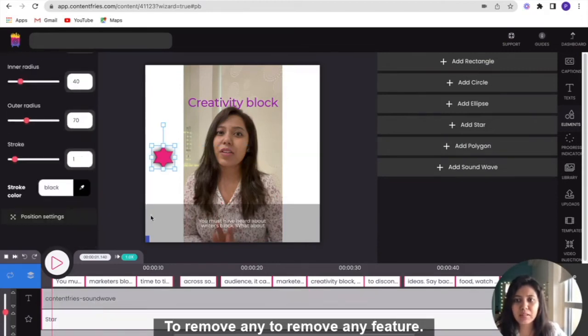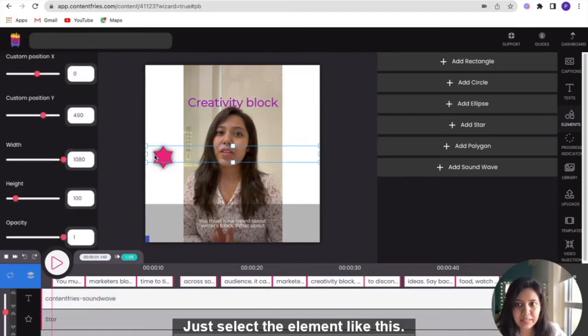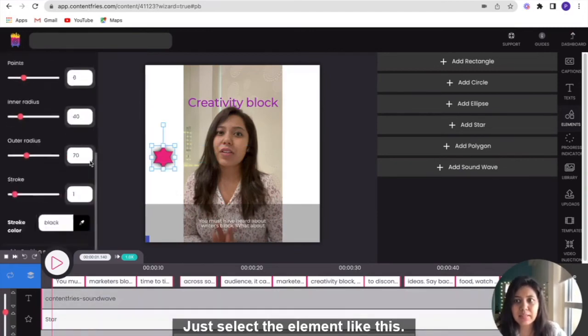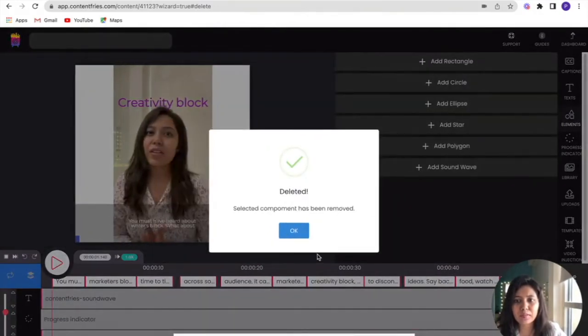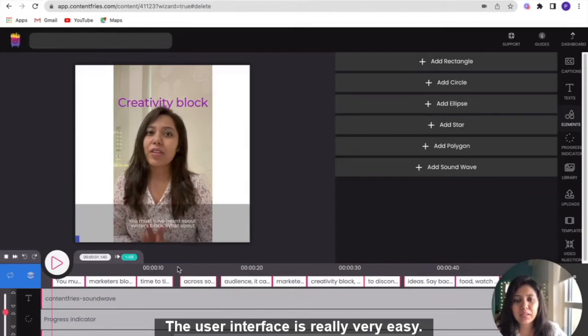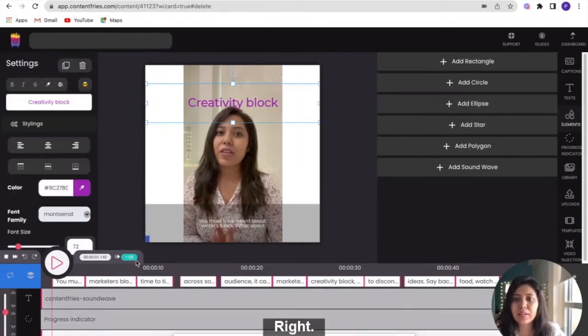To remove any feature, just select the element like this, scroll up and hit delete. The user interface is really very easy. It's very comfortable to work with, right?